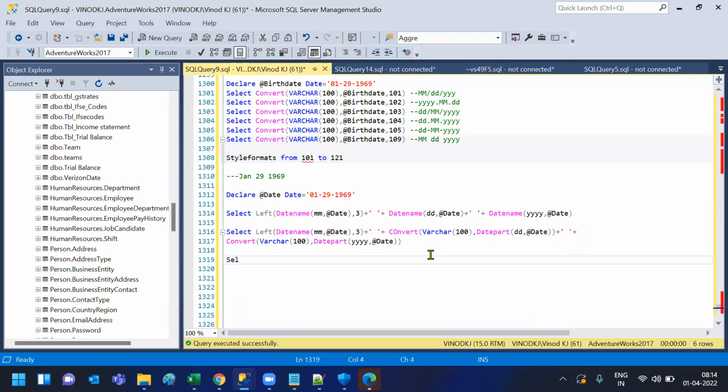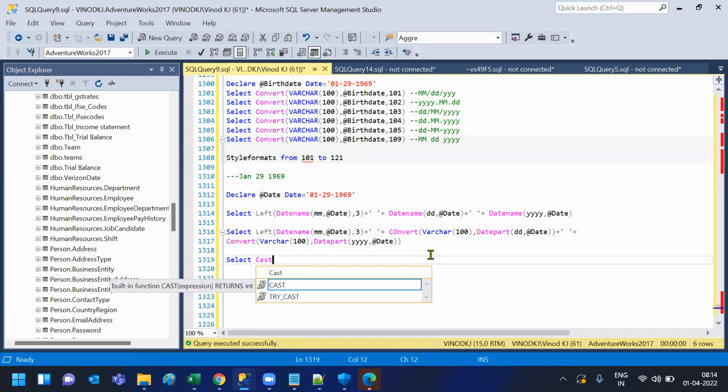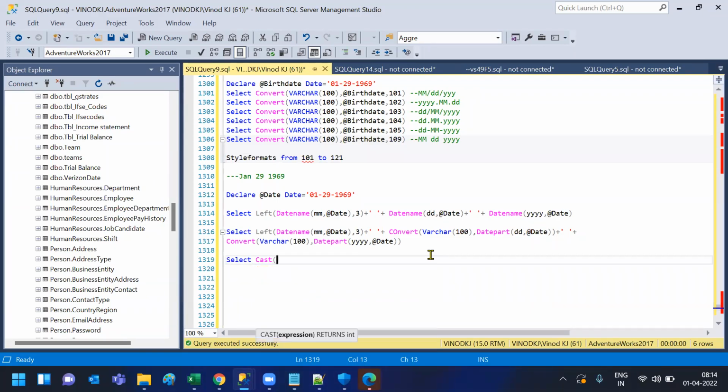Okay, I'll go for the cast function. The syntax will be a bit different, but still it will accept only 2 formats. In the cast function, we do not have a style format. Cast of expression comma target data type. So cast also will do the same thing, guys, like convert only, but the syntax will be different.